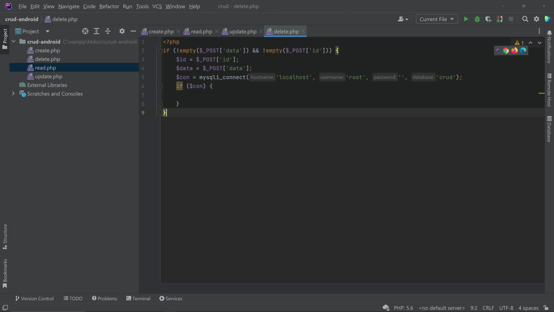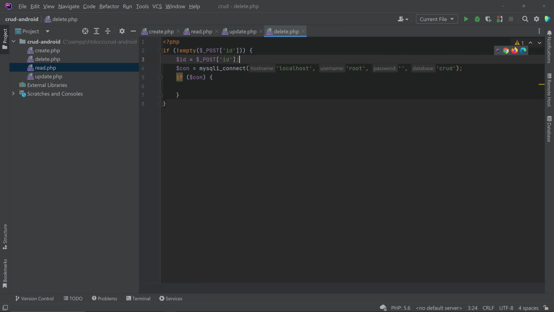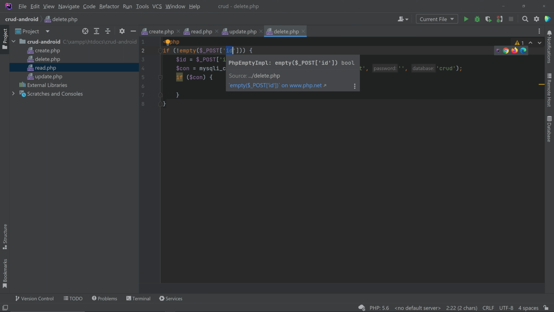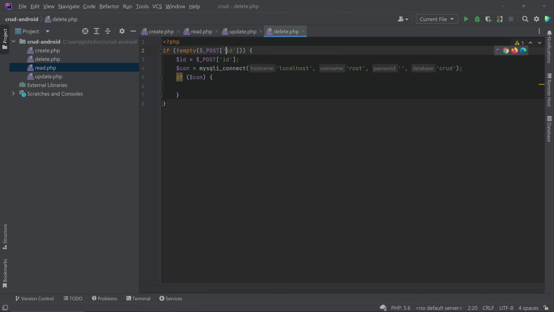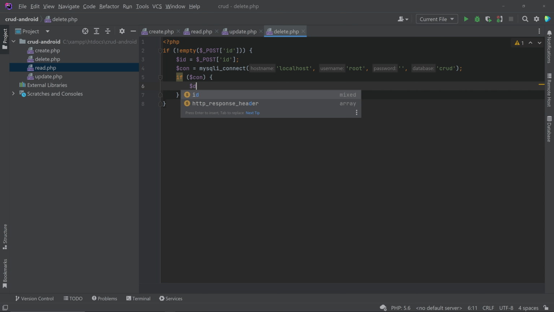Okay, now we need to delete. So you don't need the data, so you can remove this and also this. To delete, you just need the id, or if you are having username or email or something, then you can use that also. You need a unique value. Okay, id will always be unique because we have set it to primary key. Okay, now inside this we have to write the query for delete $SQL.